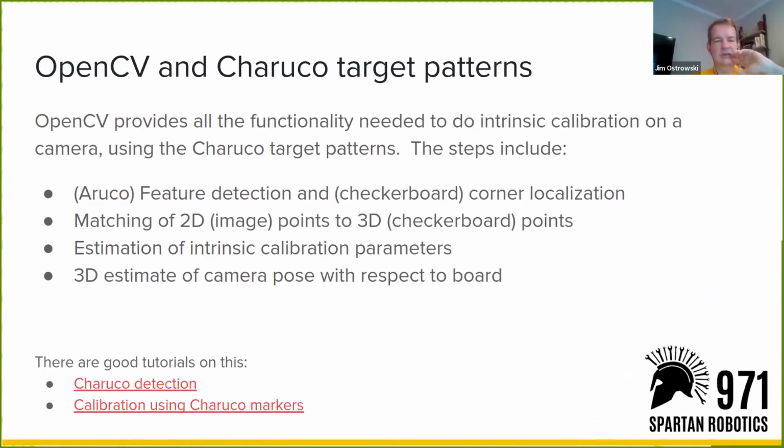I just wanted to mention and provided some links here. OpenCV again is really handy here. It has functionality for detecting Charuco patterns, extracting the features, matching them, estimating the intrinsic calibration parameters from them, and even giving a 3D estimate of camera pose with respect to the board. So it's really a handy toolkit for doing the camera calibration, and it makes the process relatively simple. I think I put in a link later. All this is in our GitHub repo, so if people are interested, they can check that out too.